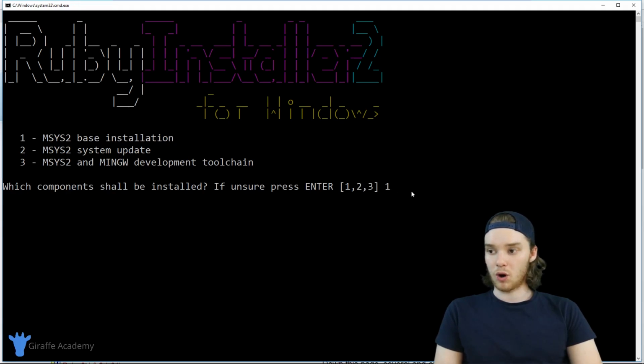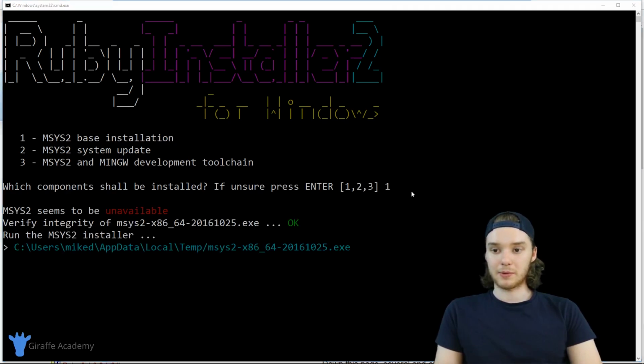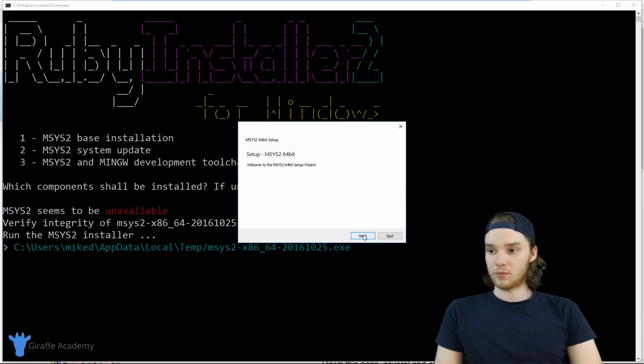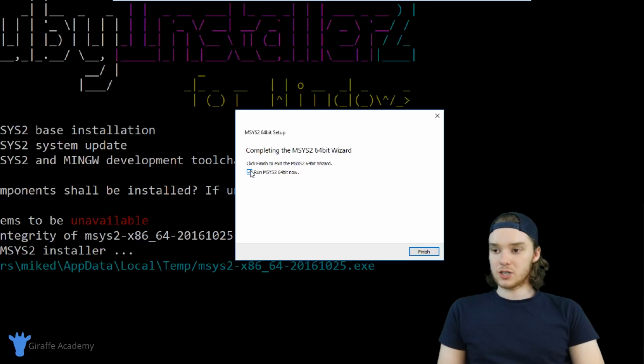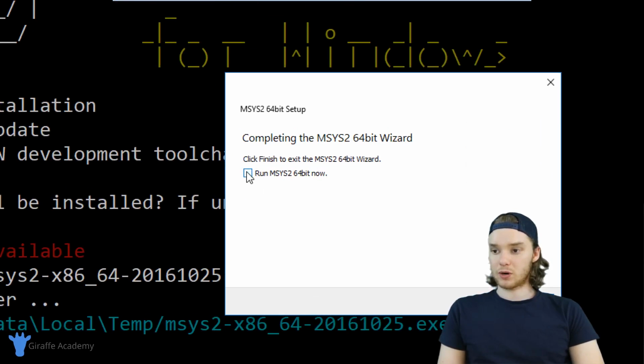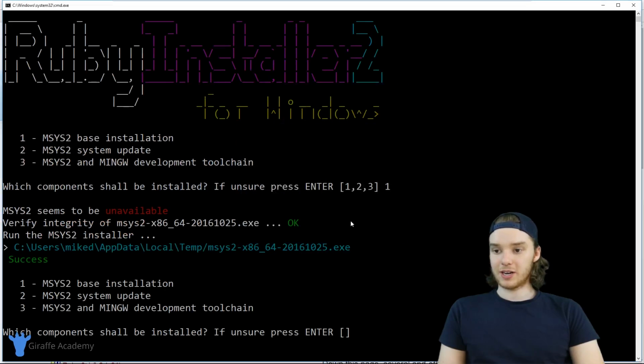So I'm just gonna hit one, and I'm gonna click enter, and this is gonna go off and install MSYS2, which is a program that we need to install Jekyll. So I'll just click next, and we'll install this. Once that's done running, you can just uncheck this run MSYS. We're not actually gonna run that. I'm just gonna click finish.